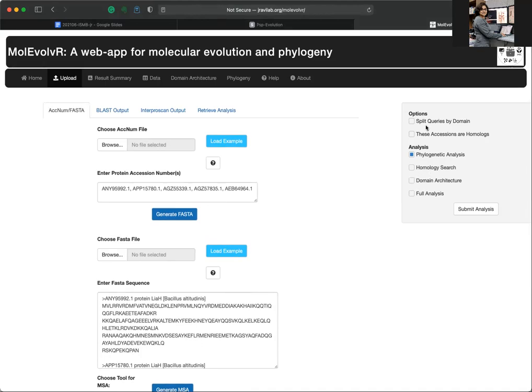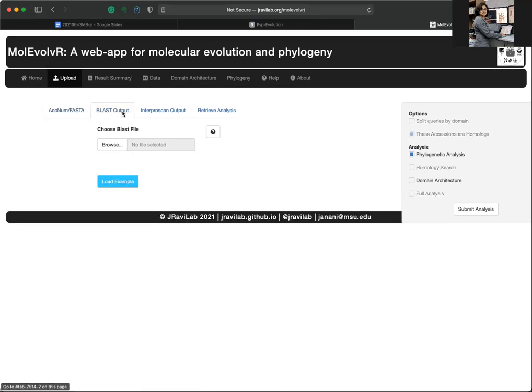And as I mentioned, you can either do full protein or split into domains and do domain-centric analysis and then collate your results. If what you're entering are already homologs, you might want to indicate that and directly proceed to phylogenetic analysis. So you basically can customize your analysis here.